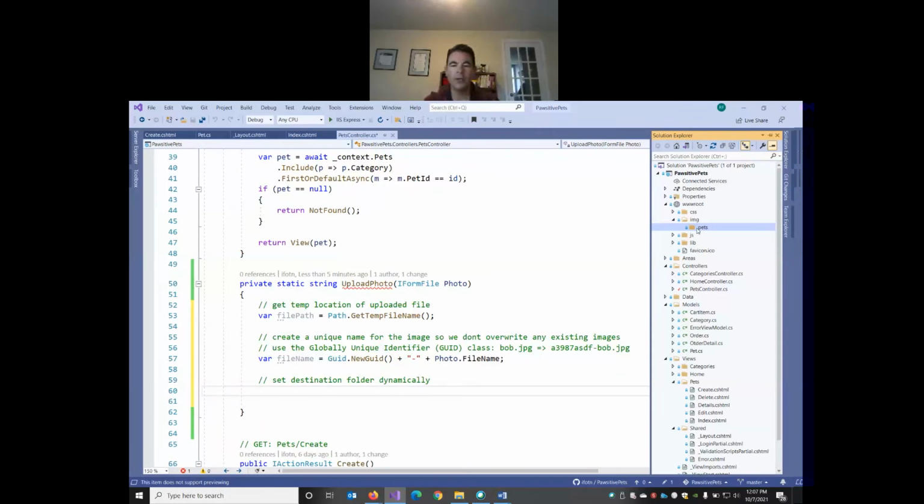So I could hard code it in, my C users R Freeman source. The problem is, if I hard code that file path, it works on my computer, but if I upload my code to the Azure server, which I'm going to do later today, the path's going to be totally different. So we need to get the folder path, but it has to be dynamic.